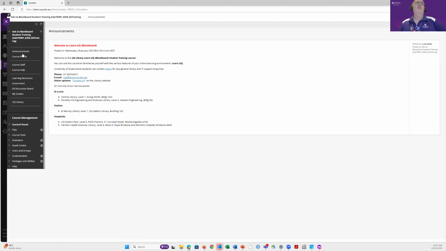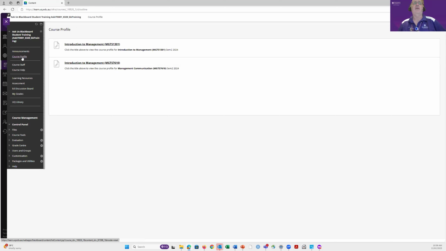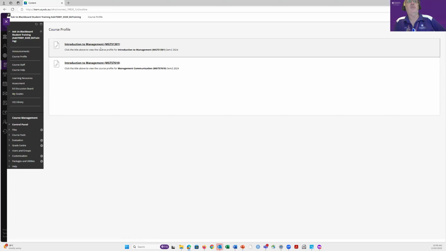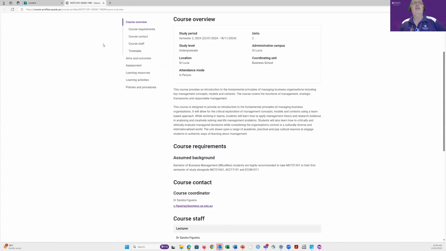Course profiles. Now, course profiles are great for information about your courses. We don't have one for our practice course, but these are a couple of semester 2 course profiles. So this is Introduction to Management. If I click that, that takes me to the information about the course. In the course, there are requirements, contacts, staff, timetables, aims and outcomes, assessments, and learning resources.